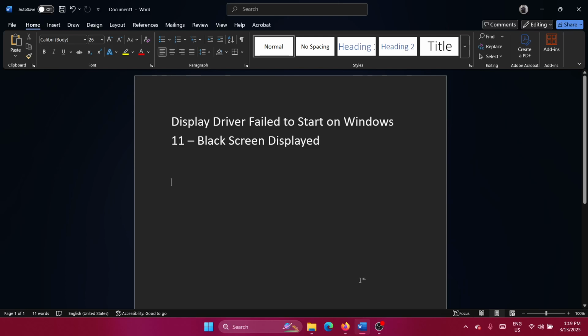Hey friends, if you encounter this error, display driver failed to start on Windows 11, then please watch this video. Now it leads to a black screen, so what can you do about it? First of all, at the hardware level, you can try to get the graphics card reseated or something. And if that doesn't work, then try to boot it in the safe mode. We have a separate video on this.